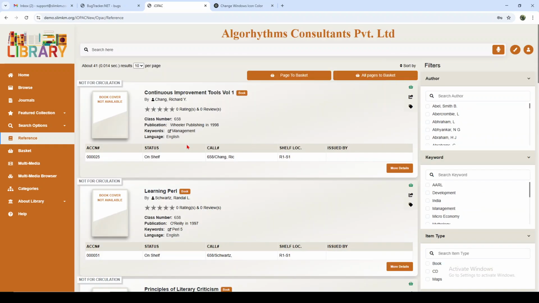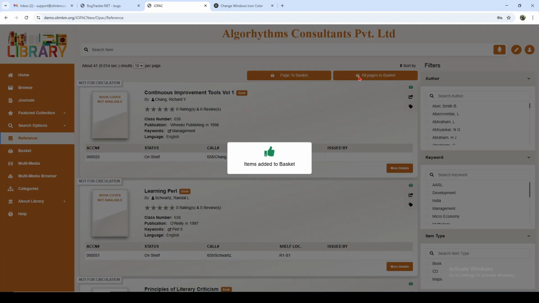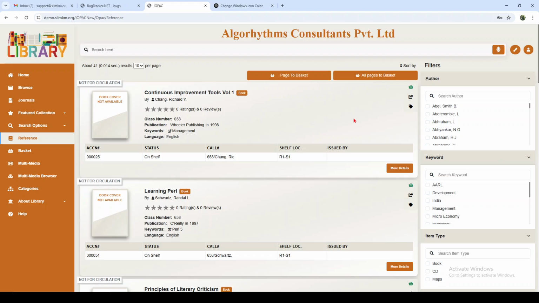To quickly save multiple items, you can use the Page to Basket button, which adds all the items on the current page to your basket. If you want to add all items across all pages, simply click All Pages to Basket. You can also sort items by relevance, popularity, newest first, title, or item type. Additionally, various filters are available to help you refine your selection. That's all about the reference section.